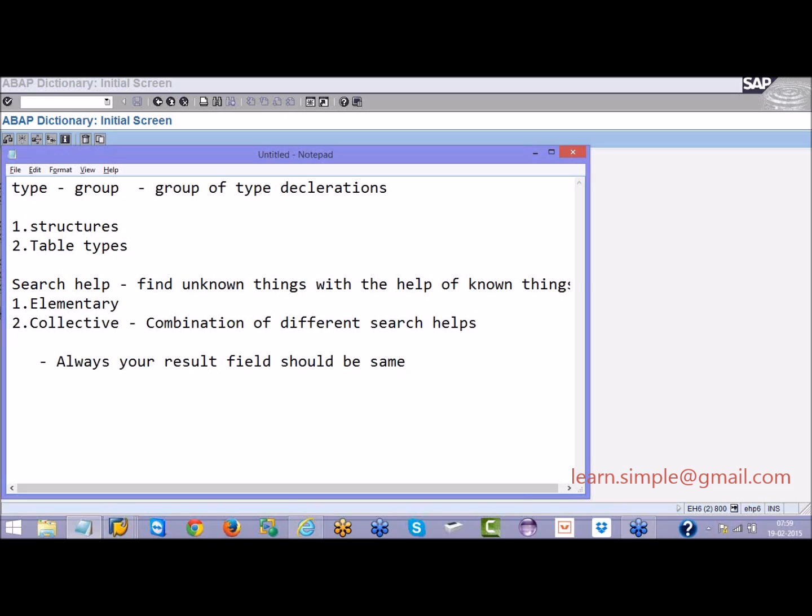What I am saying is, you have created 5 search helps. One search help is searching the student name, another is searching the material number, another is searching the purchase order. Can you combine these 3? No, you cannot, because the goals of these 3 search helps are different. You can combine only search helps which search the same thing. For example, I created 5 different search helps to search student name, so I can combine all 5 into a collective search help. You cannot combine different search helps created for different purposes.